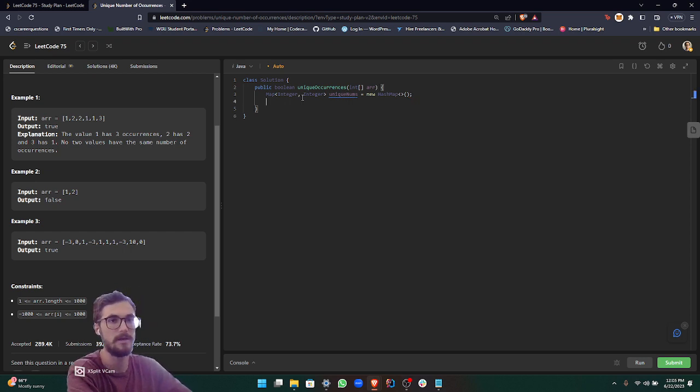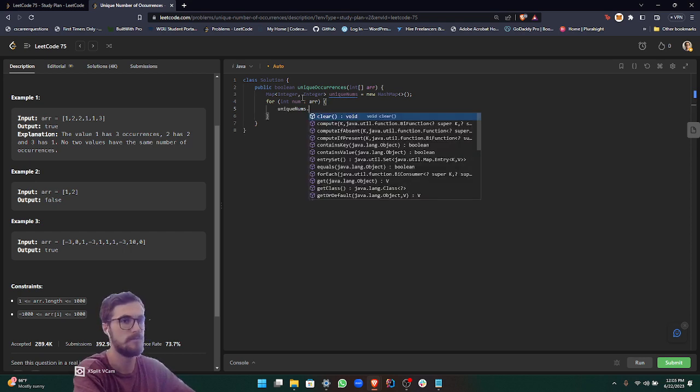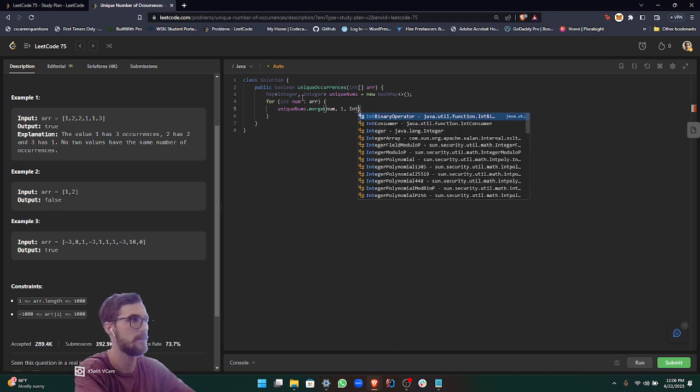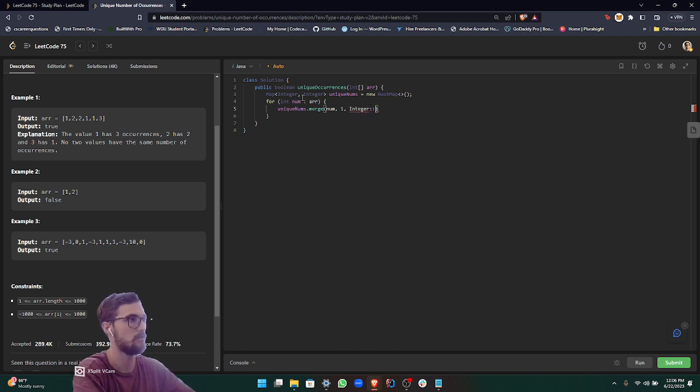All right. And then now we want to do a for each loop. And basically with this loop, we're going to use the built-in merge method on our hash map. And I'll explain in just a second. So for int num in array, we're going to do unique nums dot merge, and then we'll do num, 1 as our default value, and then as a third argument, we're going to put in Integer::sum, like this.